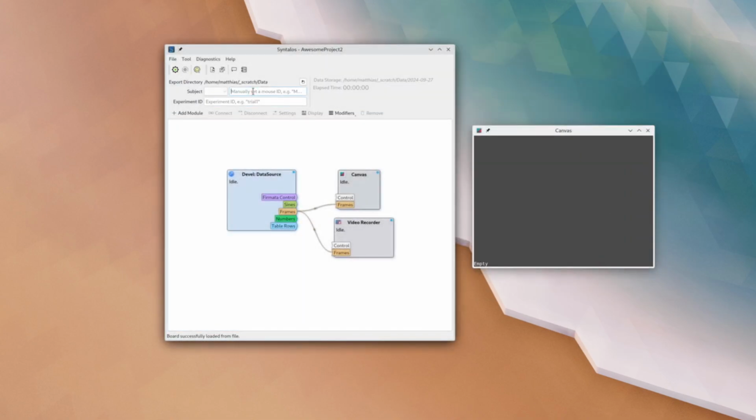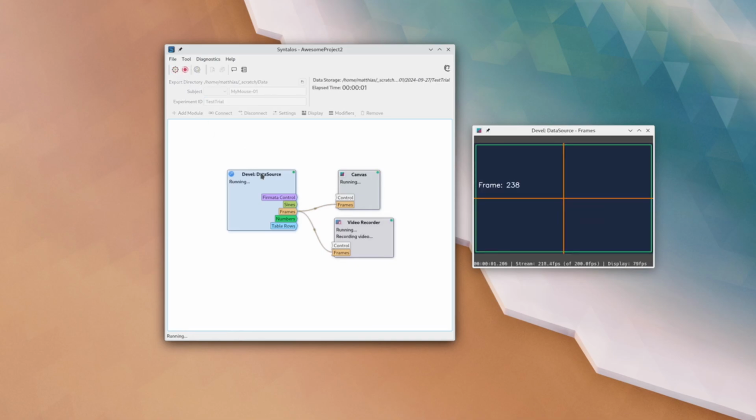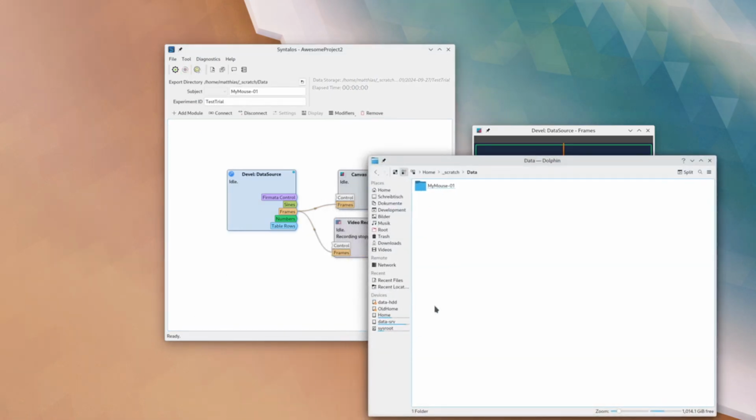We may then set a subject name in case we have one, or an experiment ID in case we have one. Those fields can be left blank if you do not have a subject name or if you don't want to name your experiment. If we now click the Run button instead of the ephemeral Run button, all data will be saved. If we open the location that we previously selected as data storage location in the file manager, we can see that Syntalos has created new folders for the current subject, for the experiment ID, and with the current date.